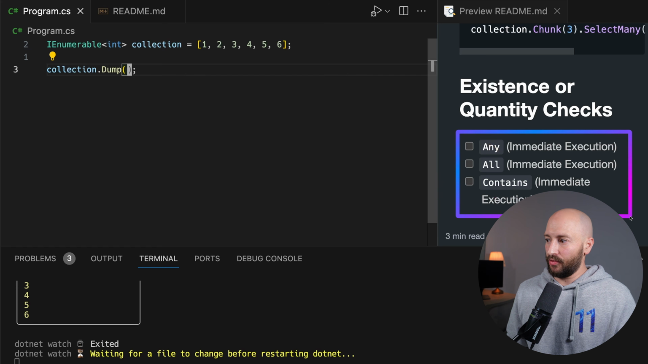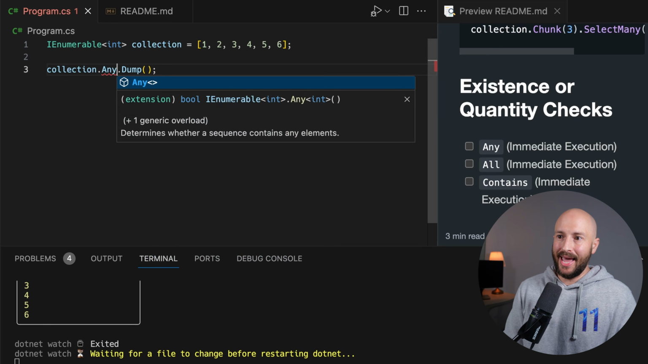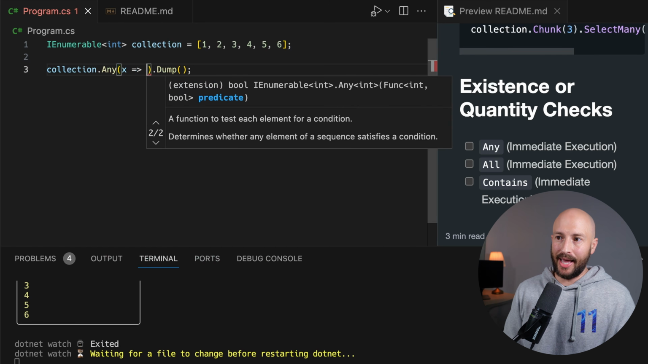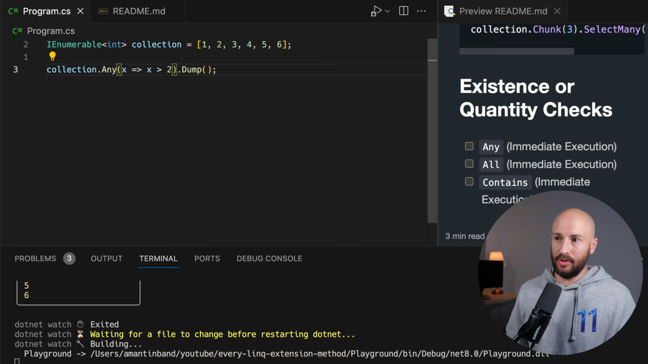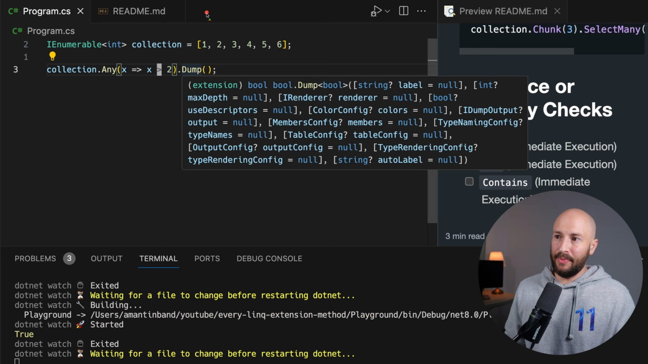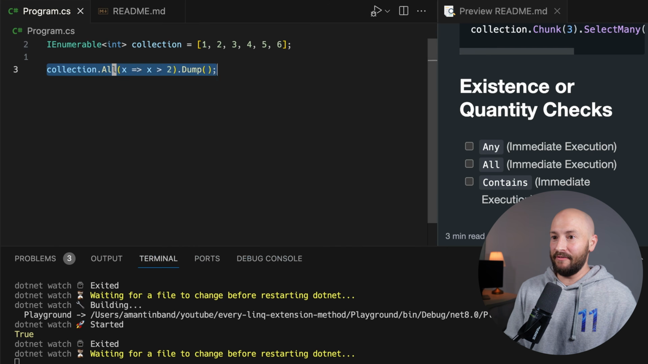Now, all of these three will go ahead and iterate over the collection, but it won't necessarily iterate over everything. So for example, Any checks if there's a single element or more that passes the following predicate. So for example, x is greater than 2, then what will happen is 1 will go through this predicate, 1 is not greater than 2, 2 is not greater than 2, but 3 is greater than 2, which is why this entire thing returns true. Once we return true from one of the predicates, then it won't go ahead and iterate over the rest of the collection.